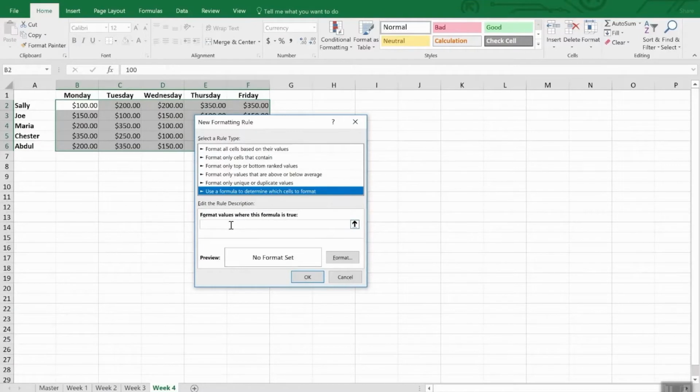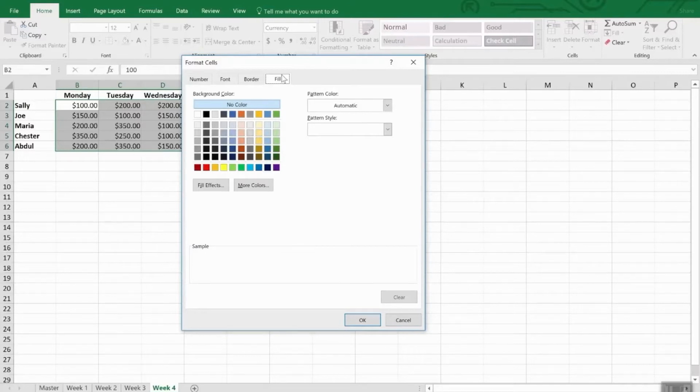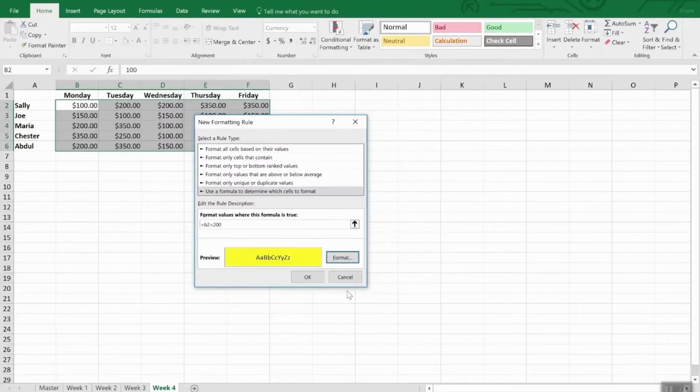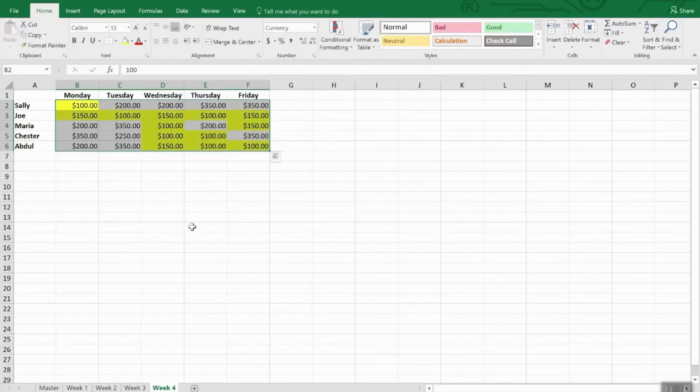Okay, so the formula that we want to use is =B2<200, because we want to see at a glance who among all of our sales reps is under $200 at this time, or for this week. So then we click Format and Fill, and we're going to just do it in yellow. And OK twice, and there you see all the reps who have yet to hit $200 for the week.